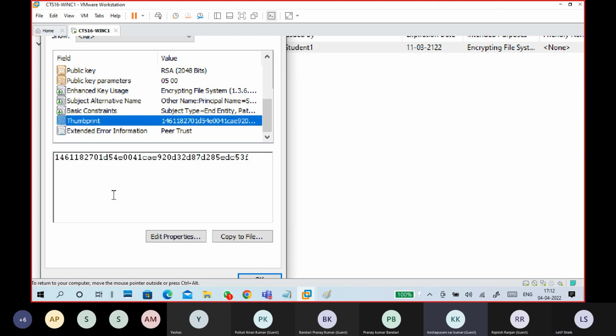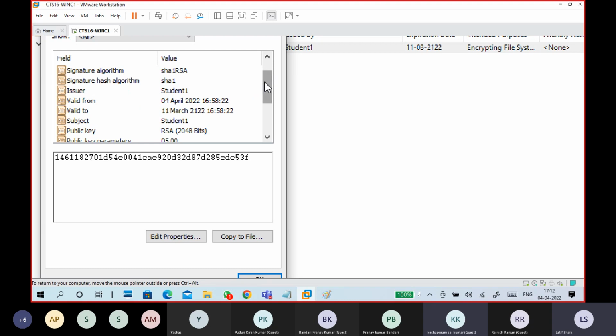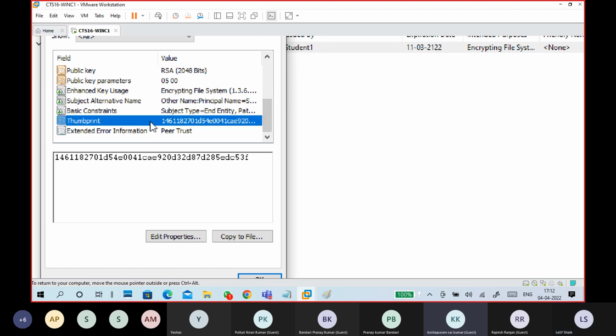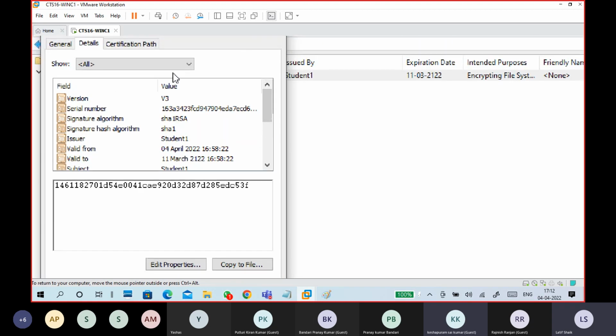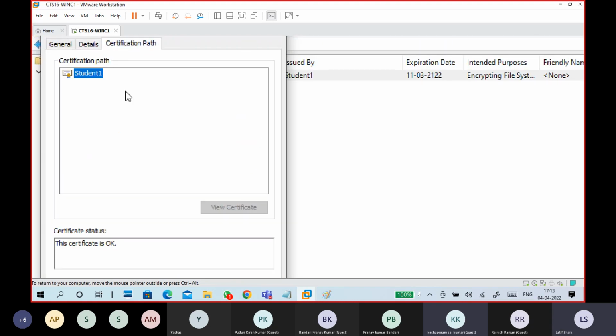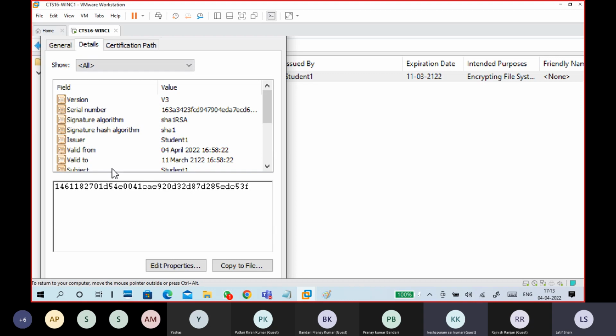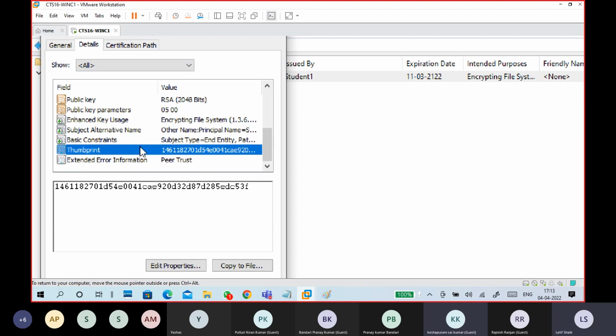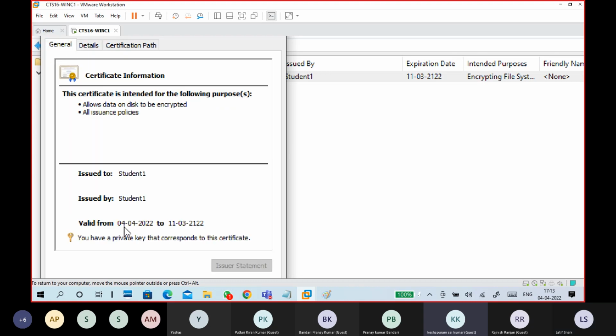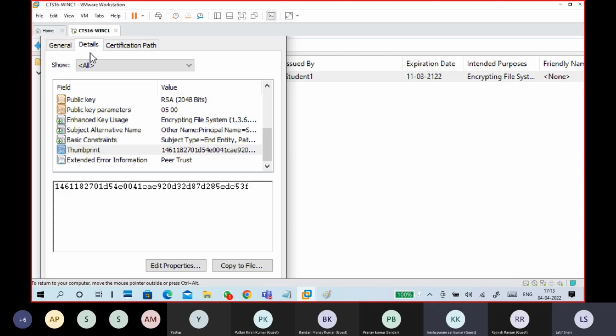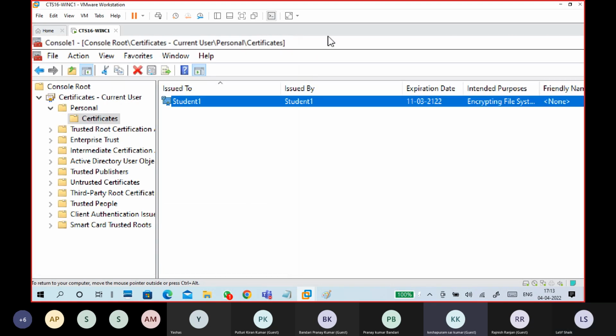Thumbprint. Every time, the encryption method and everything is the same, but each time the thumbprint will be different. So that's why if you lose the key, you cannot get the same thumbprint key. If you don't get this thumbprint, you can't decrypt it. So these are the details of this one.